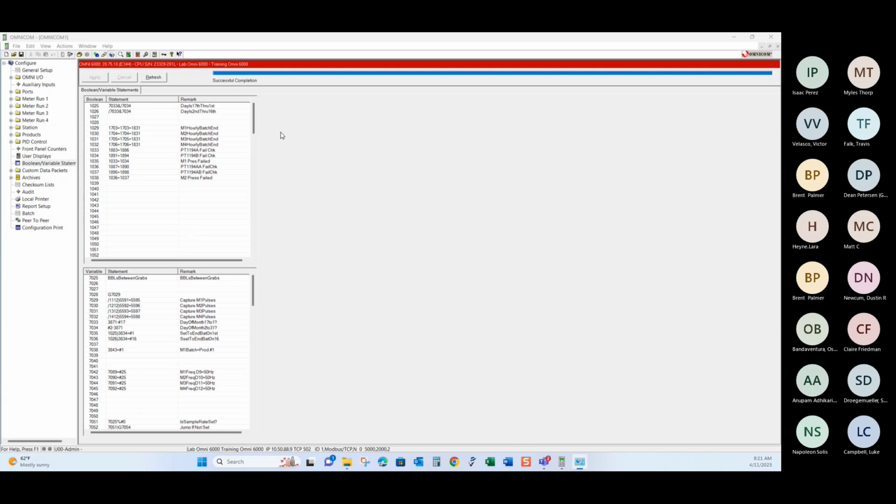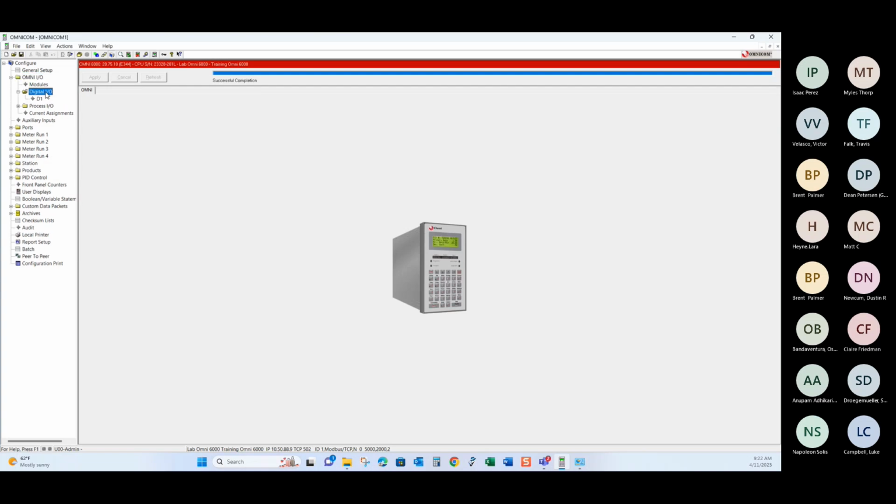I want to start off first with the sampler, how to set up a sampler in Omni 3000 or 6000. There's no configuration settings for it, so you basically just have to do it with the digital outputs and/or the Boolean and variable statements. If you're just going to set up one sampler, let's say for a meter run or a station, it's pretty simple. So we'll just go to the digital IOs.